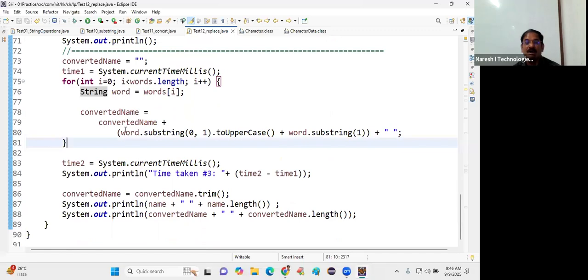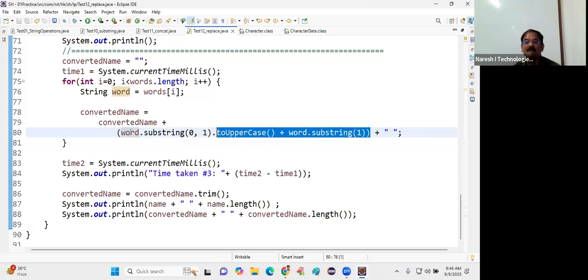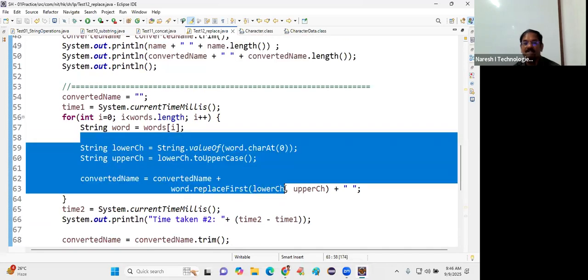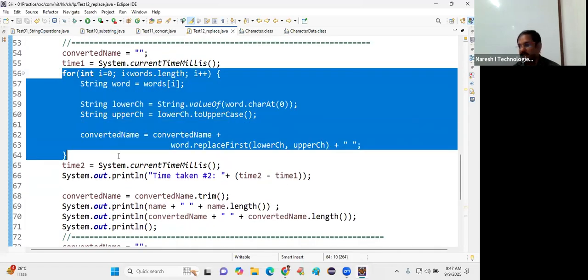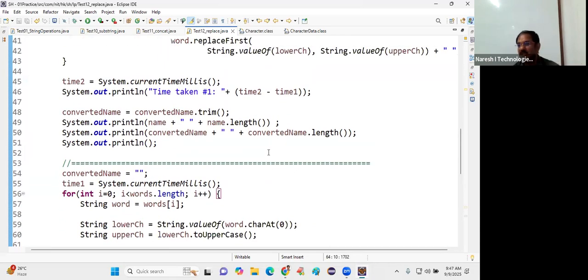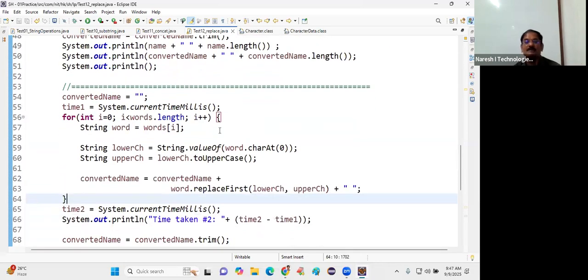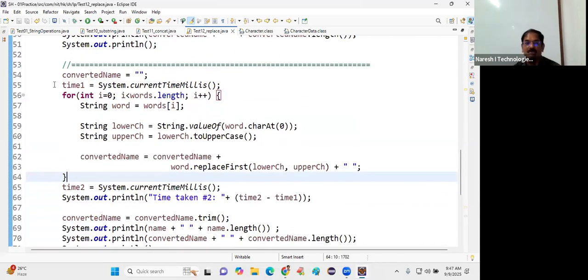In the substring method, how many methods are you calling? Substring taking only one character, converting it to uppercase, again substring, again plus. Plus is also a concatenation operation. Here also the number of method executions increased, whereas the second approach has fewer method executions. That's why the second option takes less time. So you should find multiple approaches, and among all of them you should know which approach executes fastest.